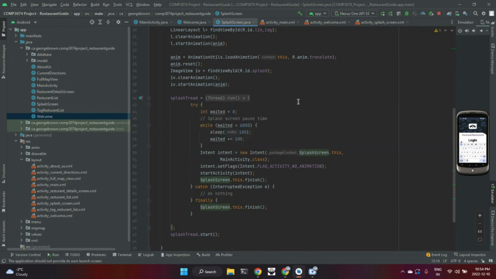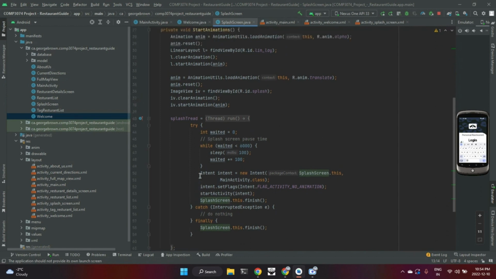So this is just the basic code for animation. It just tries, and you can see the catch for interruption, and finally it shows the splash finish, meaning the animation is finished and you can now log in. So now it will redirect you to the login page, and I'll show you the login page code here.